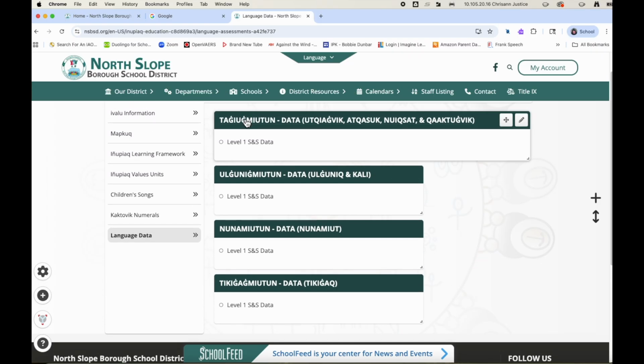So the first one here is Dagirmutun, and that is for the villages of Utqiagvik, Atkasuk, Nuiqsut, and Kaktovik. So if you're in any of those villages, then you would select this one. The next one is Olronermutun. That is for the village of Oloronek, or Wainwright, and Kali, or Point Lay.